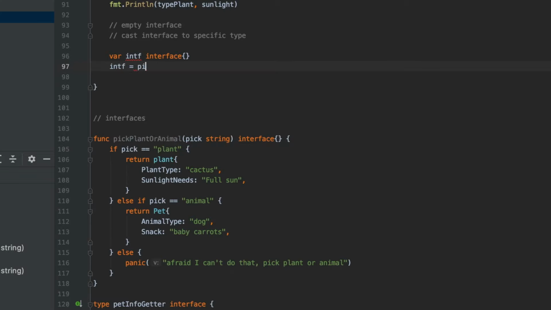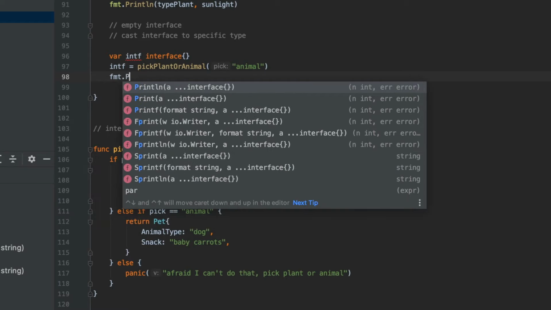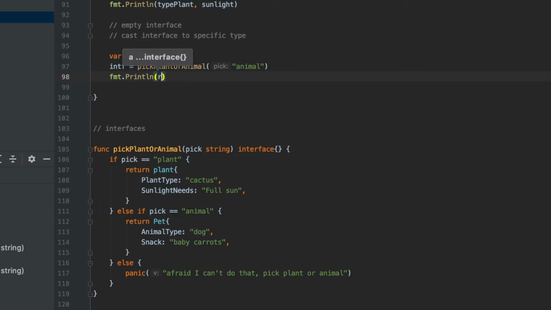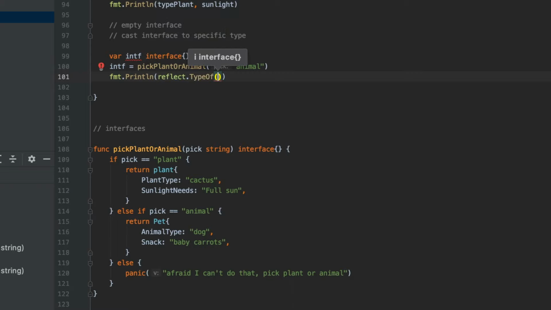And whatever you get back, you can apply methods to it that satisfy the interface type it is. So here we create a function that returns either a pet struct or a plant struct. So this is where the empty interface comes in handy. We can assign either type to this interface. We can use the reflect again to confirm that indeed the type returned is a plant or a pet.